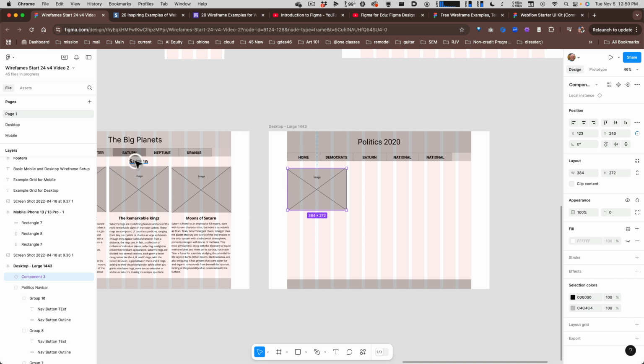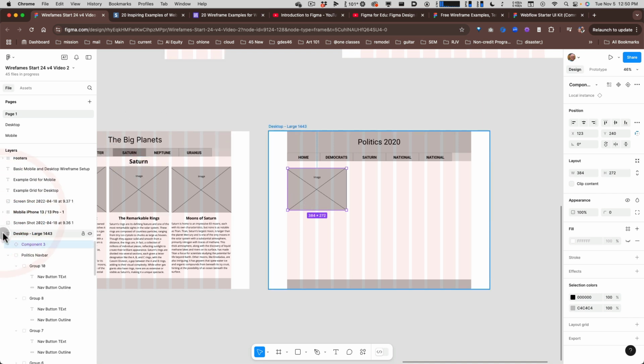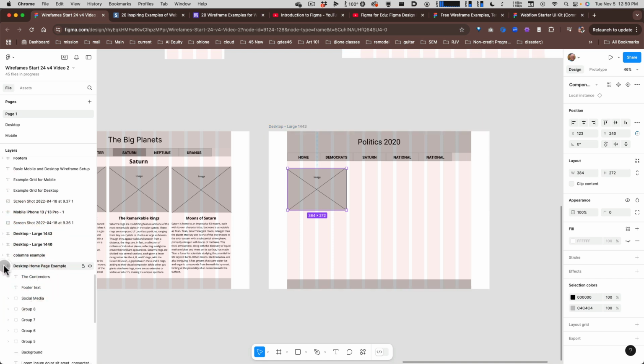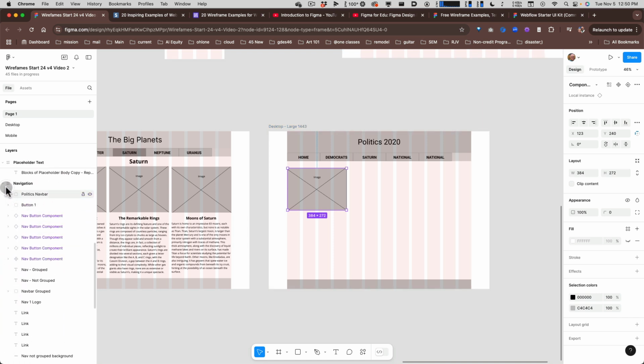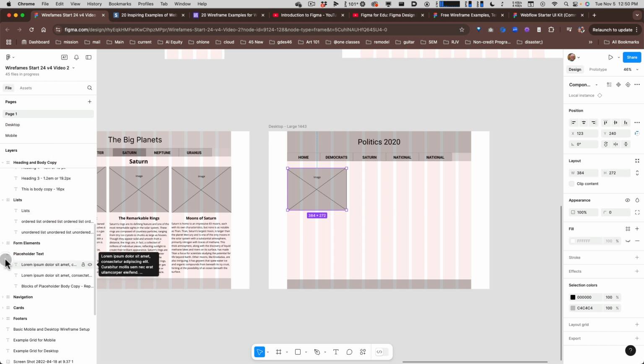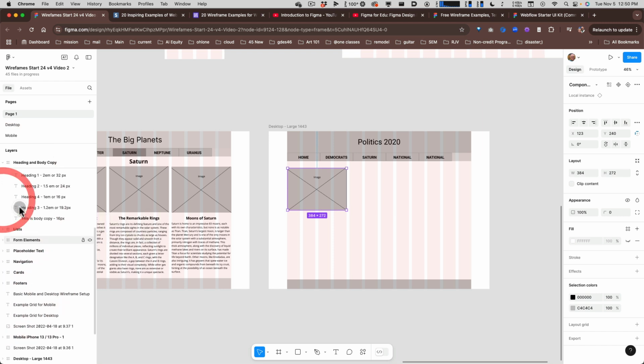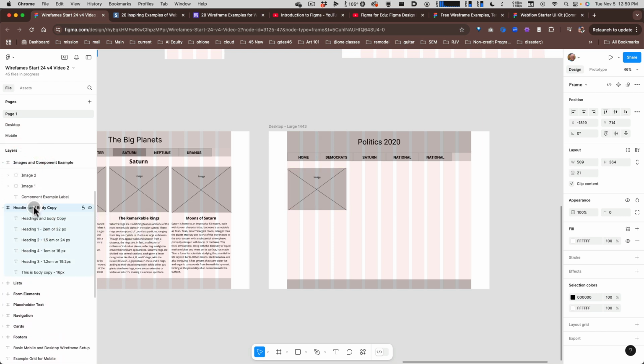I forgot I needed a heading level 1, so I'm gonna go back out to, actually I'll use the layers panel for this one. So you can show how you can get around that way. Closing some of these up, so there's a lot of stuff in here actually. And you will get a lot of stuff in here. So here's heading and body copy.